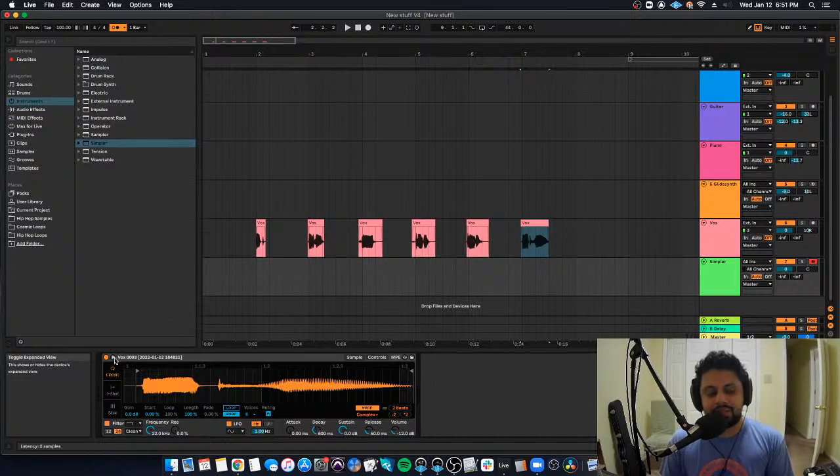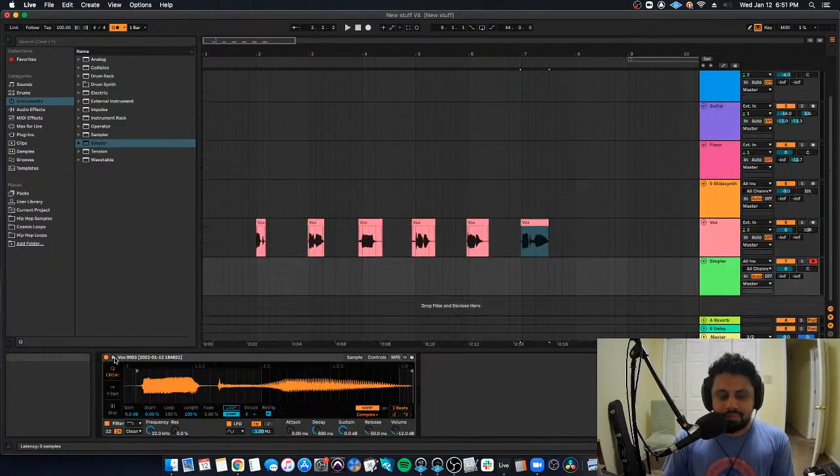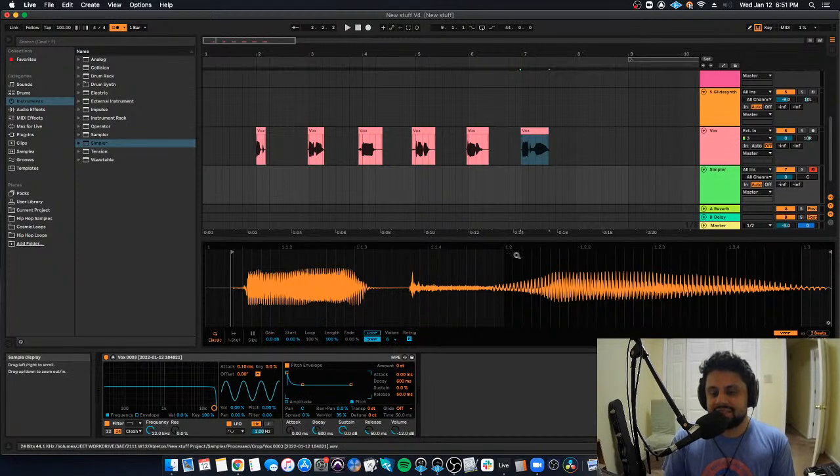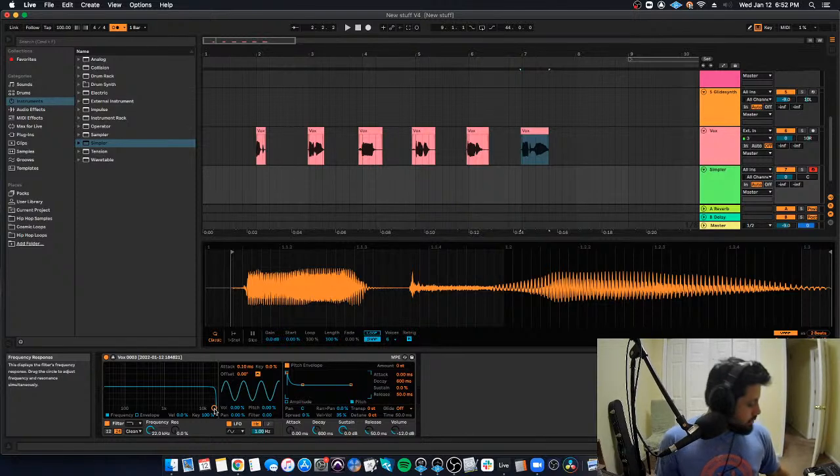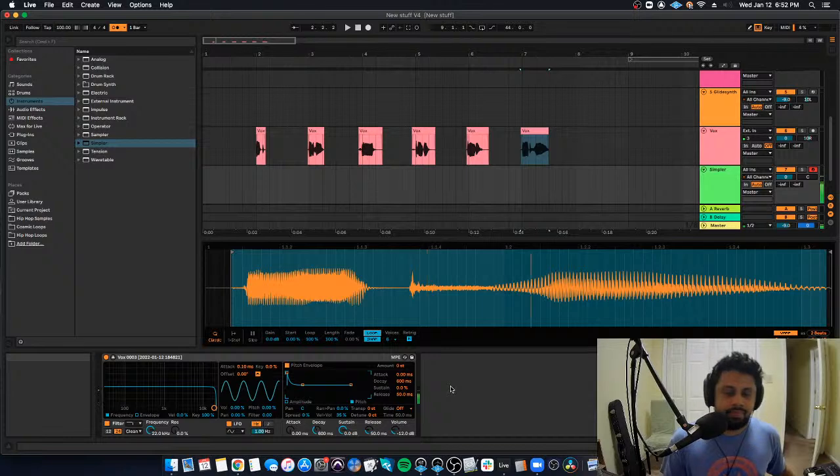Now, another thing that's cool about this simpler program is that if you click this little arrow right over here, you can see the sample loaded up, but then you have all these options, just like we did in the synthesizer, to modify the sound. So, fuck you. Now I'm going to set this on loop so it just keeps saying it. Fuck you. Now I can EQ it.